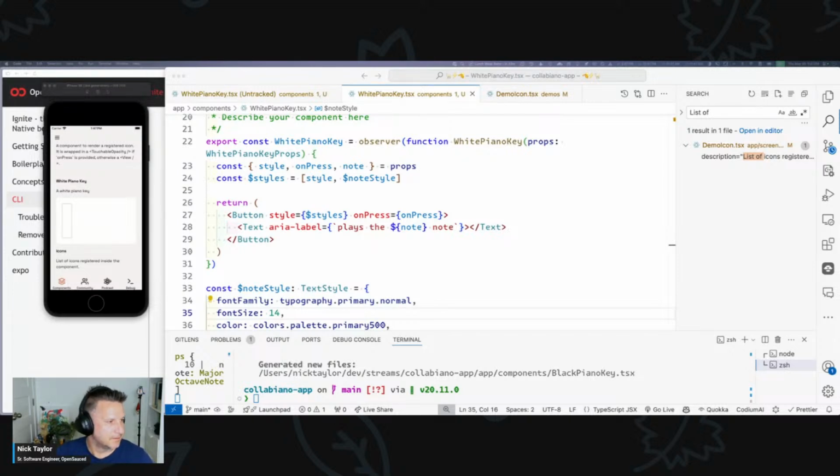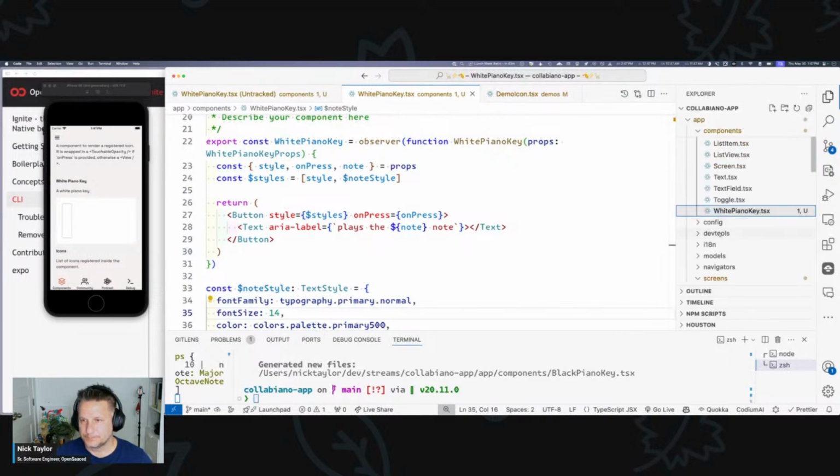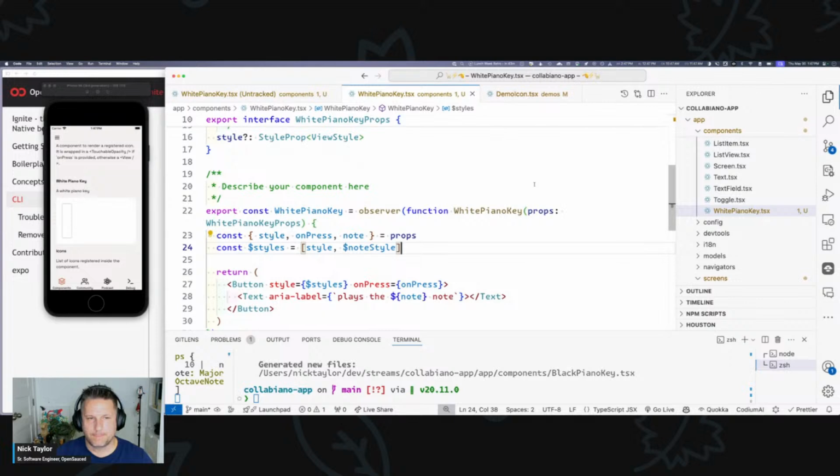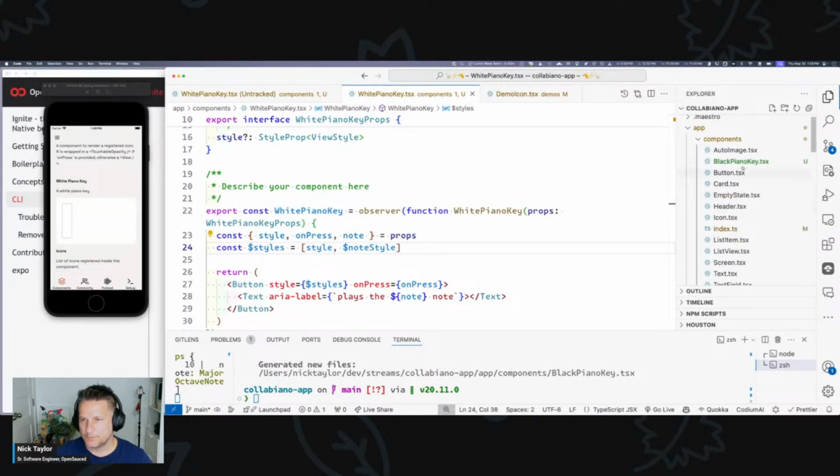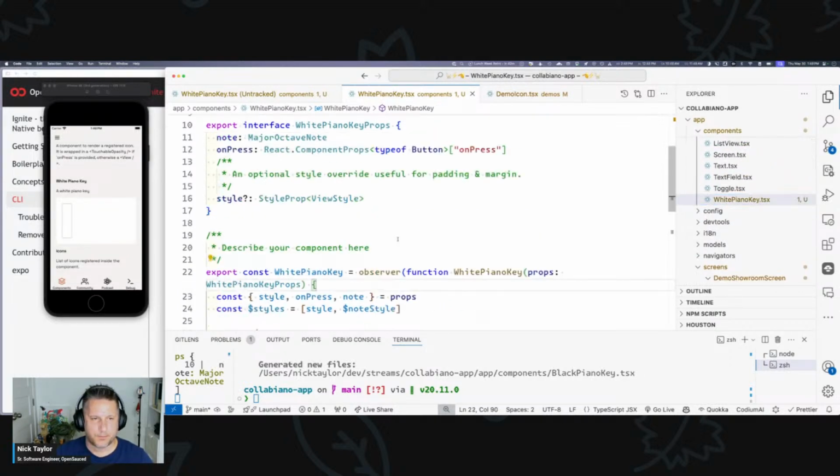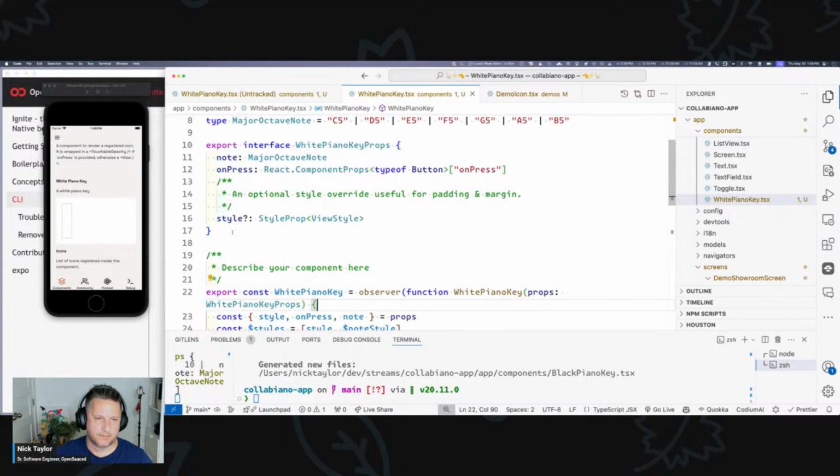All right. Cool, cool. Okay, so we've got the black piano key now. It's gonna be very similar to the white piano key. And you know what? I might just, we'll keep them in separate files for now. Okay, so black piano key. But let's look at the props here. So we want an on press style, prop view style. You know what? I don't think we even need this. Okay, it's optional for overriding padding and margin. Okay, let's leave it, I guess.